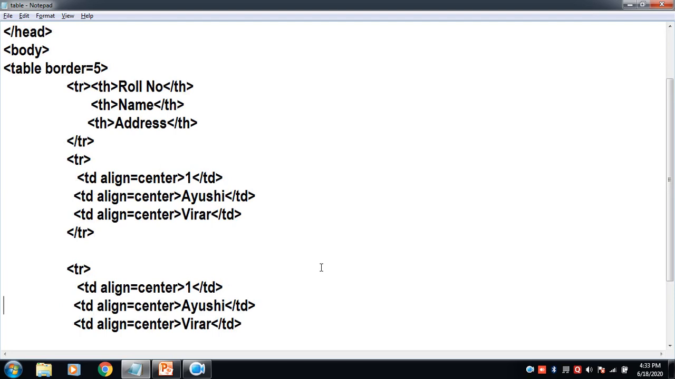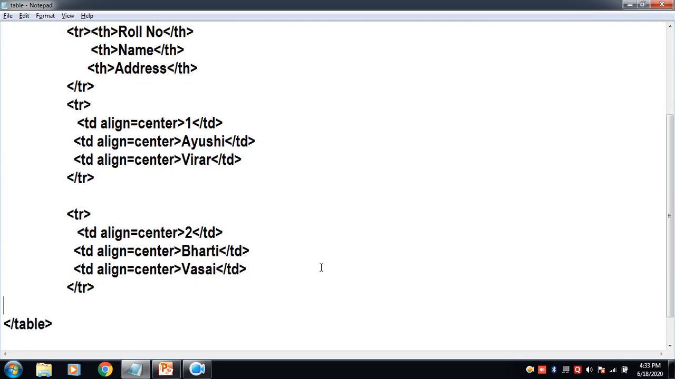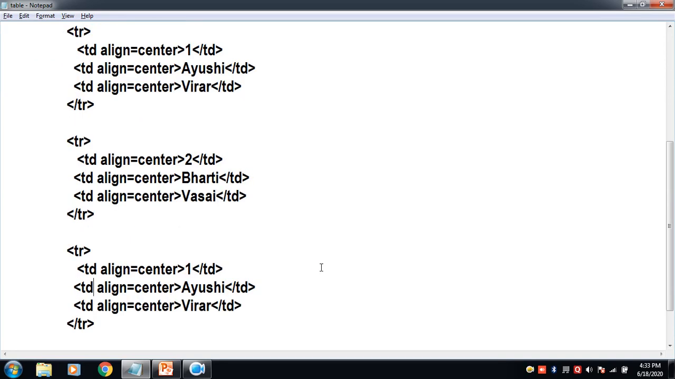So second TR, now TD align, will keep it aligned to the center only. We'll change the roll number. We'll give another name over here. Give the address. Okay, and we'll add one more record. So we'll change the number to 3. We will change the name and we'll change the address.